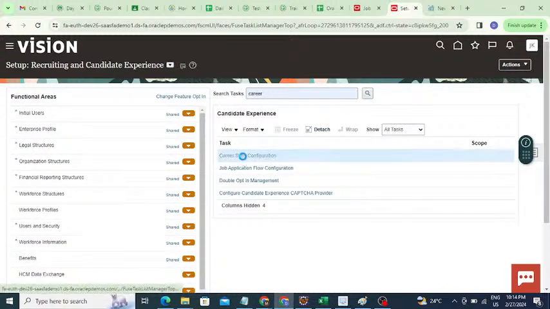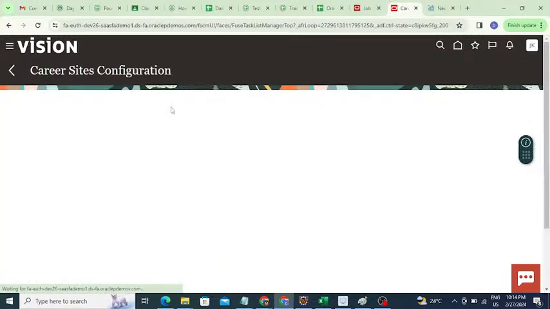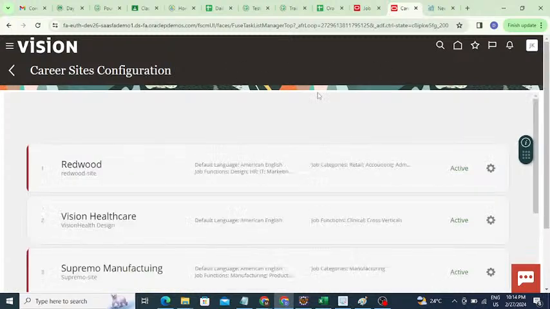So this is career site configuration. It is taking some time to reflect. Career site is basically for the organization. Recruiters want to get all the external candidates, and for the external candidate purpose we have designed this career site.